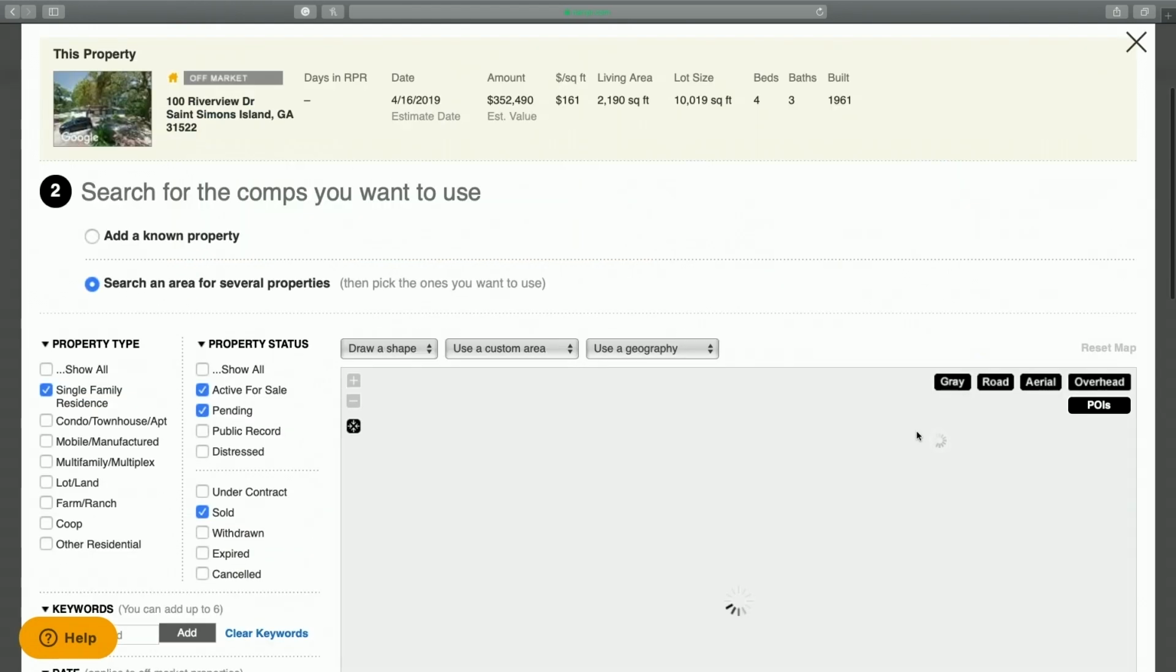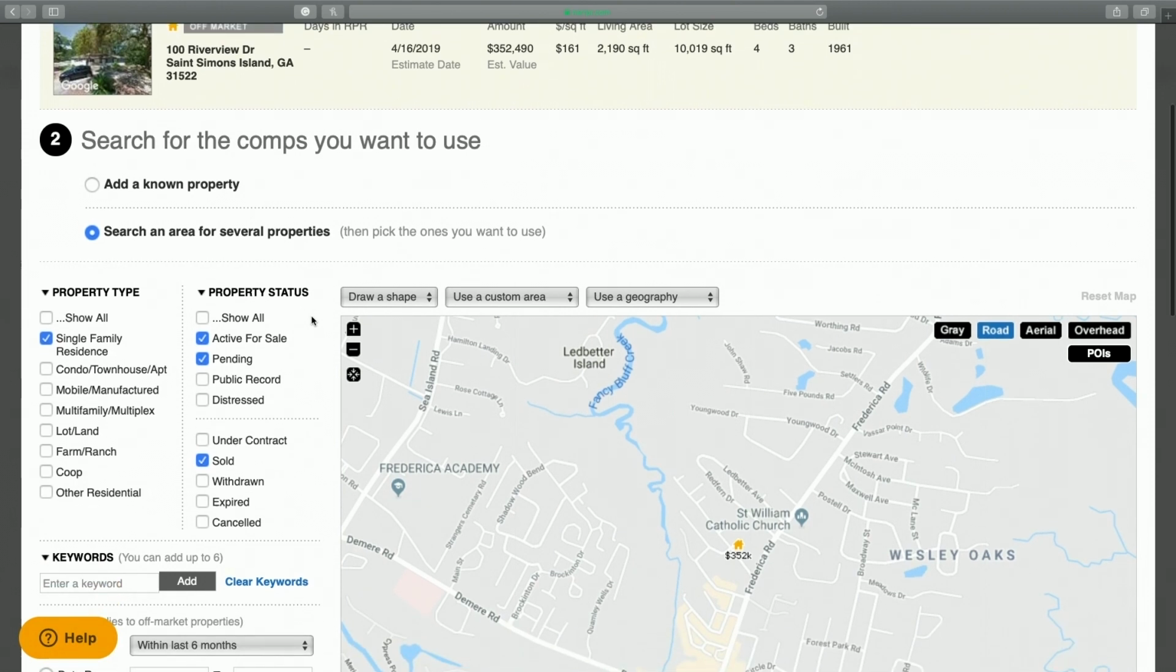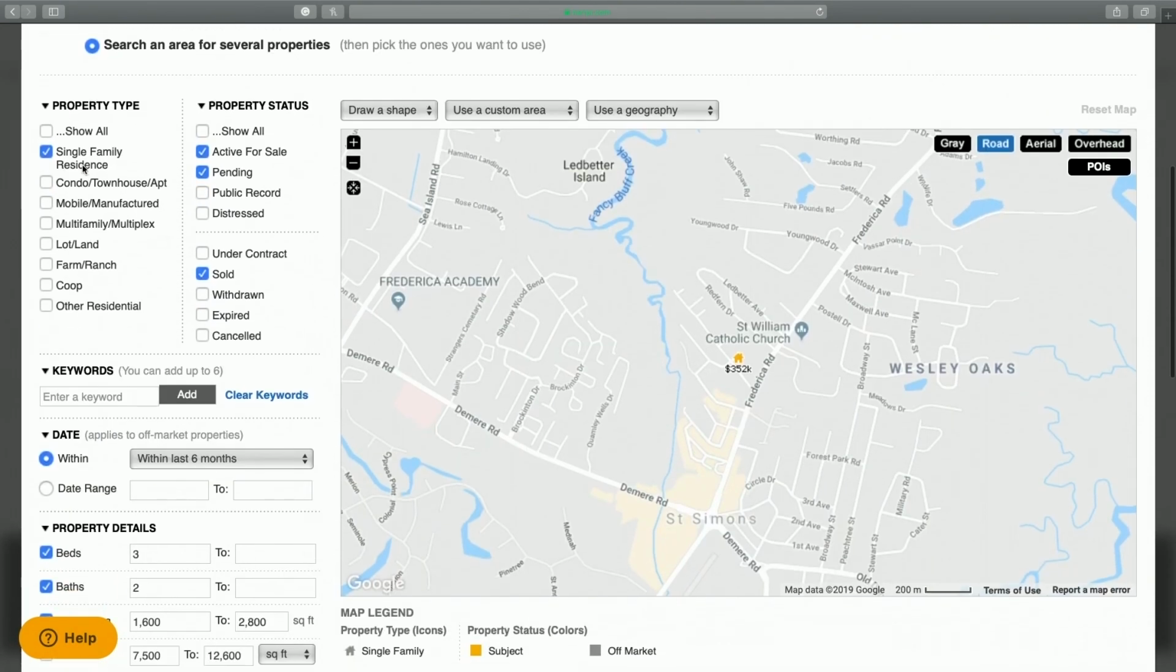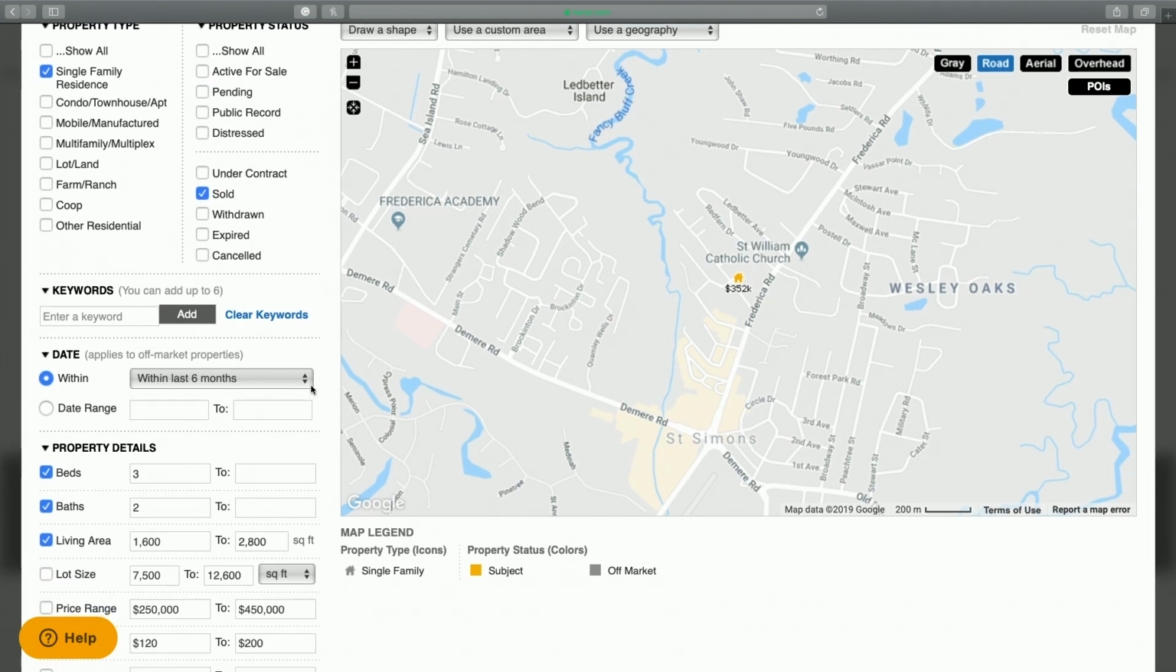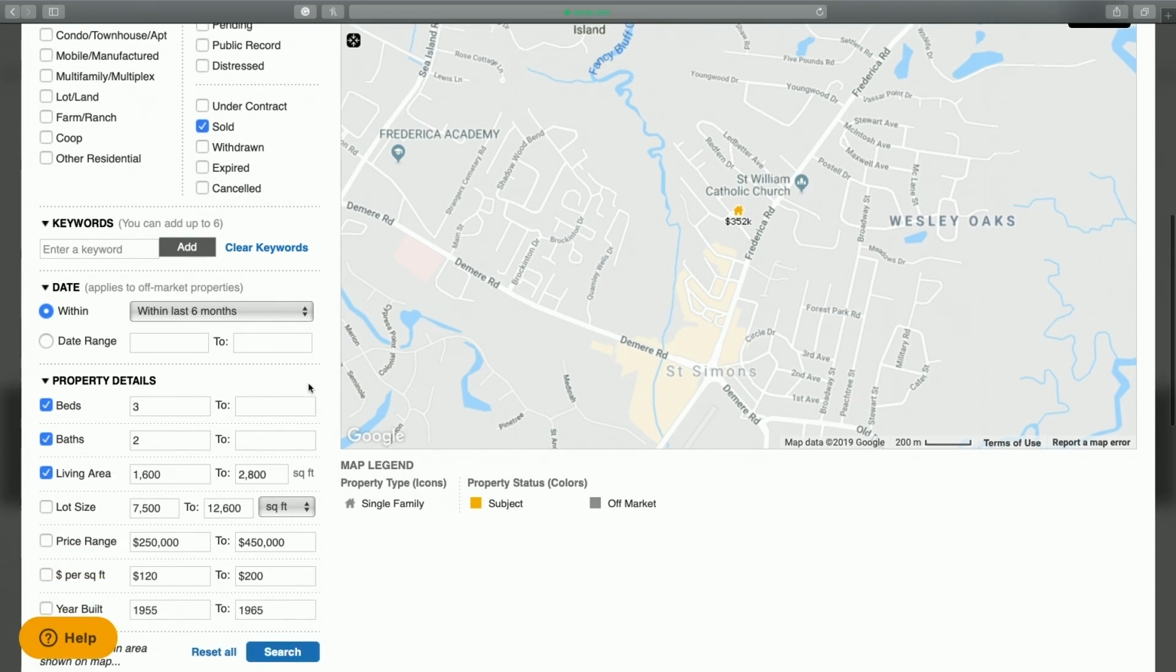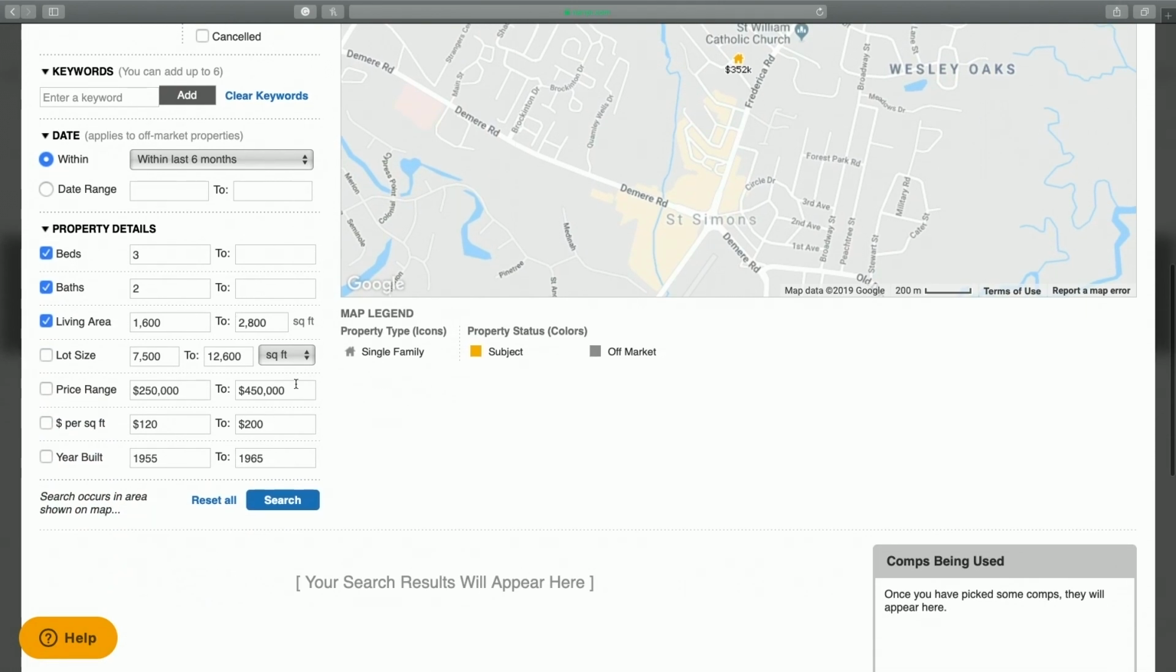When you click find comps, it takes you to a page that has different search criteria. We want a single family residence here. It will give you properties that are active on MLS for sale, some that are pending. We want to do properties that have been sold, and we would do properties that have been sold within the last 6 months. Now, the values in these search boxes you can change. We want to just kind of keep those because we want to look at 3 bedrooms with about the same living area, in about the same price range, with the same price per square foot in the age that our house was built, which we've got 1955 to 1965.